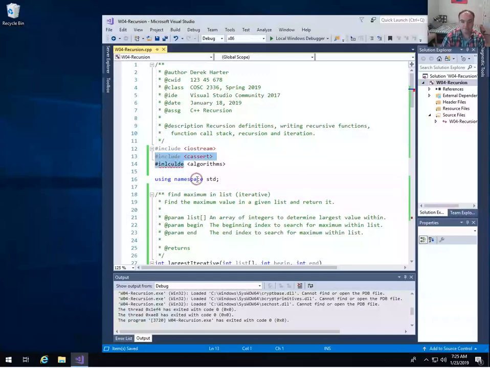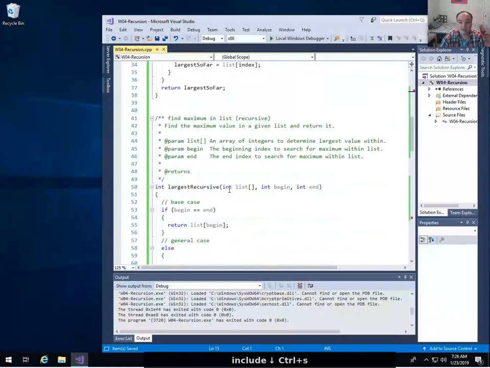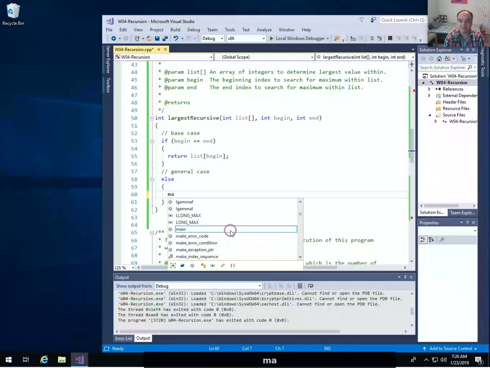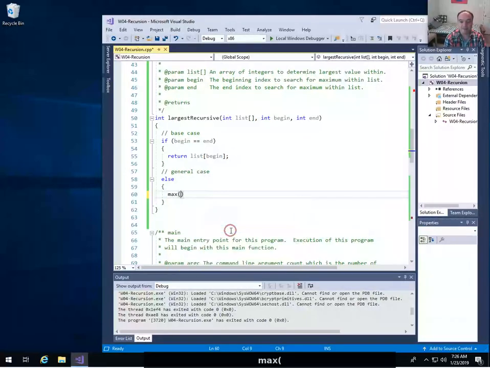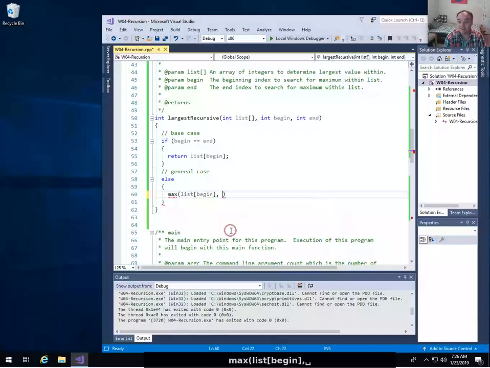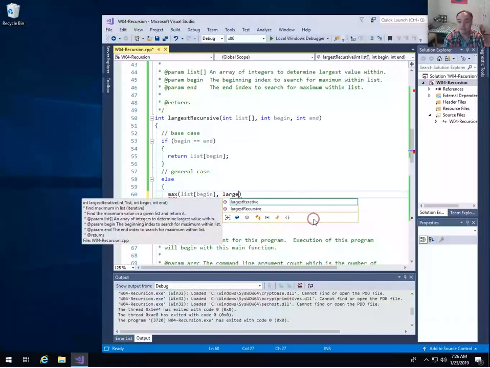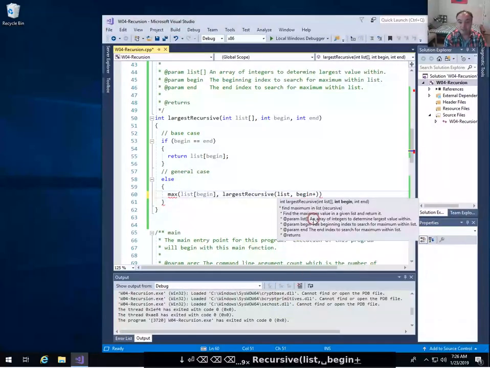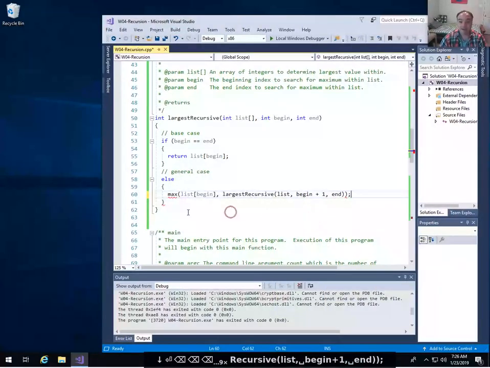Algorithms. Oops. Misspelled include. So that should give us our max. Basically, the way the textbook solved this was using simple tail recursion. So we take the max of the list at begin and the rest of the list. We need to use our largest recursive function recursively on the list, but from begin plus 1 to end, okay? And we want to return that, all right?